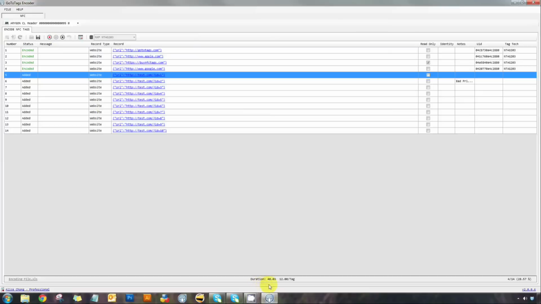The timings here at the bottom show the total encoding duration and the average time per tag. And you can also view the tag counts on the bottom right. Notice that I encoded only 4 out of the 14 tags. The encoding process can be split up into multiple sessions by saving the tags file and reopening it later. Here's the button to save it, and here's the button to re-import the encoding file. Now let's continue encoding.